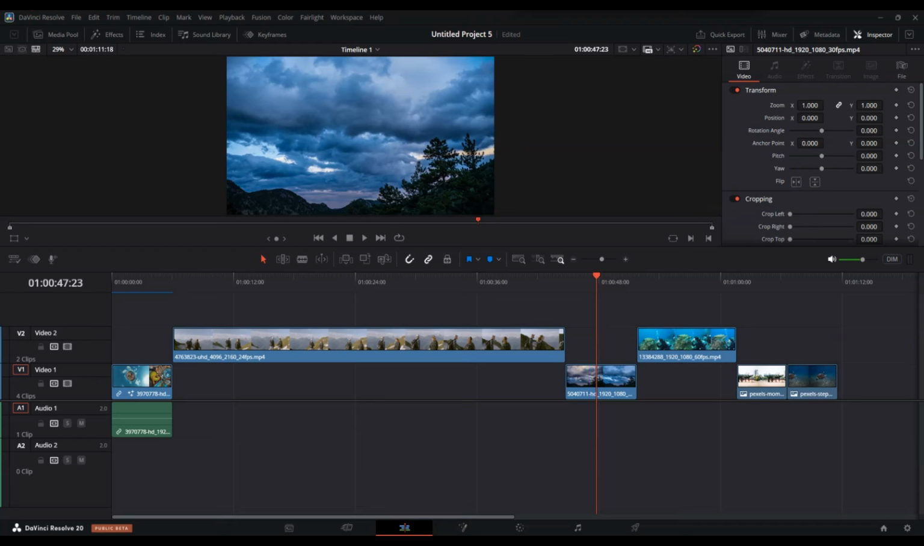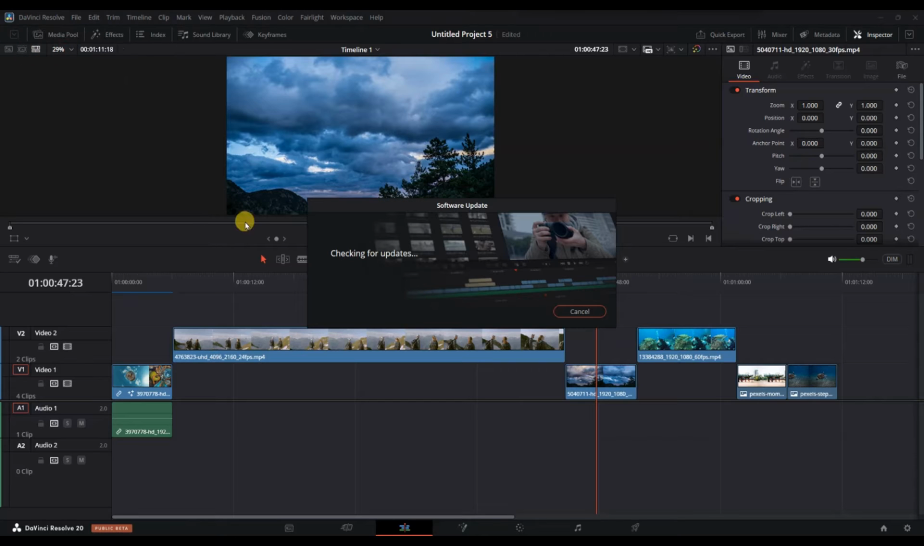Next, check for any available updates. Both DaVinci Resolve and your graphic drivers should always be up to date. Outdated software is one of the most common reasons for random crashes.